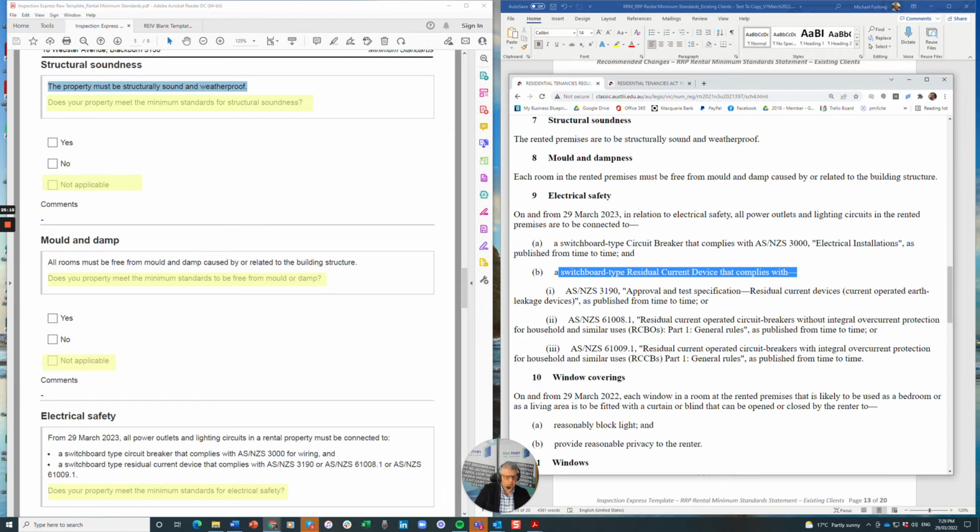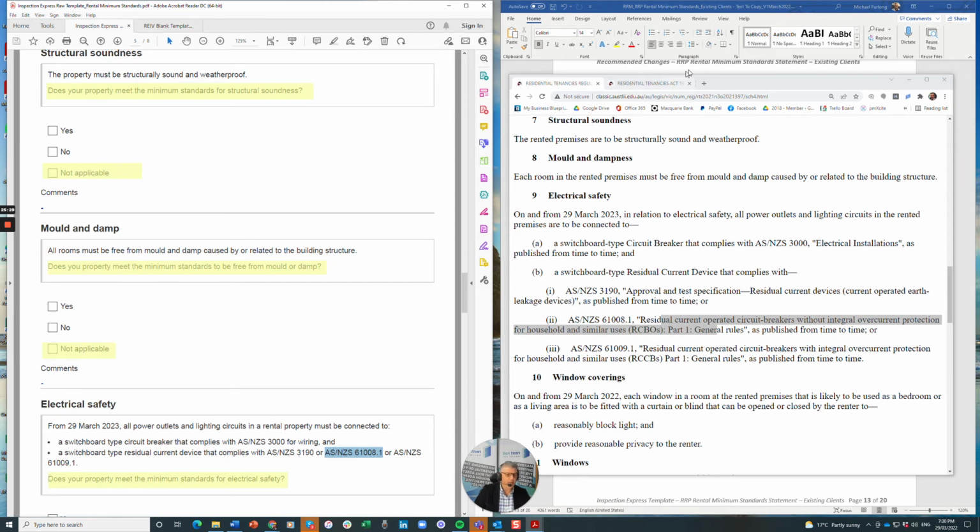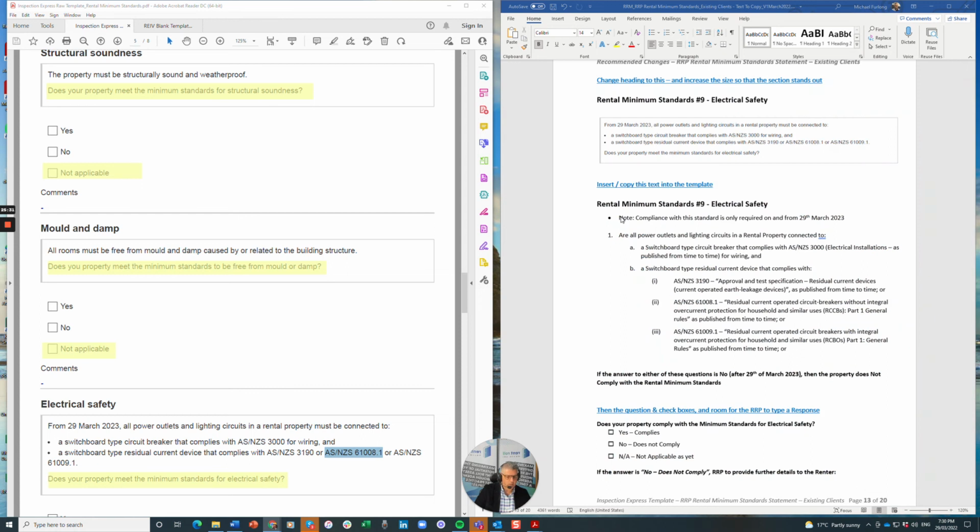1, 2, 3. And what they all are, here we've just got the actual code, which, you know, I'm a bit reluctant just to have the code, so I've actually gone and copied the same thing. And if I just move this off here, I'll put at the top, note compliance with this standard is only required on or after 29 March 2023. Then we've got the points, and then if the answer to either of these questions is no after 29th March, then the property does not comply with the rental minimum standards.